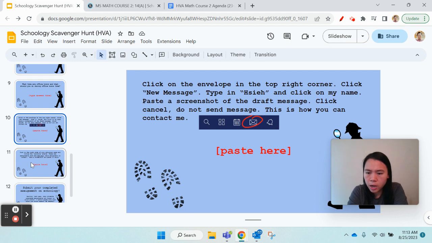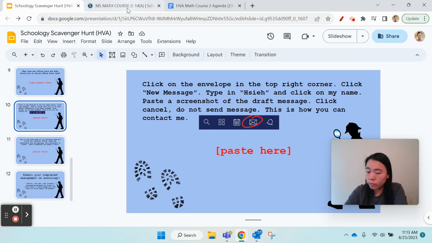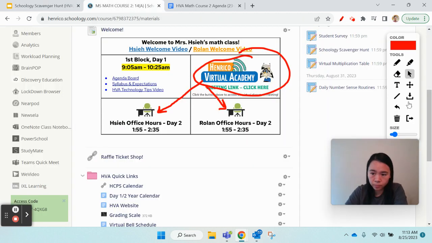Click on the envelope on the top right corner of Schoology. Click New Message and type in Shay and click on my name. Paste a screenshot of your draft message. Click Cancel. You don't have to send this message. So this is how you're going to reach me if you ever have any questions outside of class.